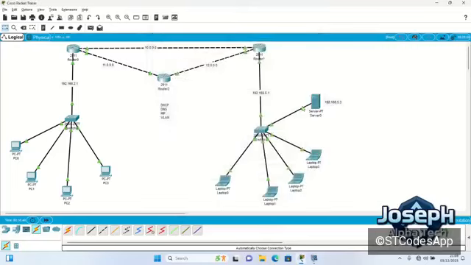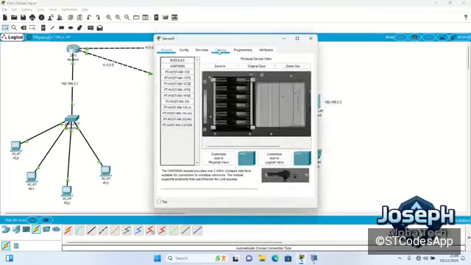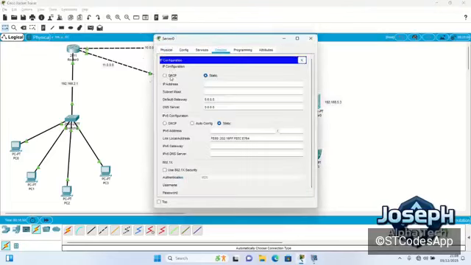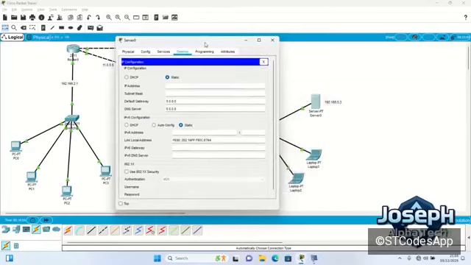Now we get to the server. The server will have a static IP address, not a dynamic IP. We don't give our server a dynamic IP because we don't want a situation where the server keeps changing its IP address. So we are giving it a static IP. Now let's give it our static IP address, which is 192.168.5.3.